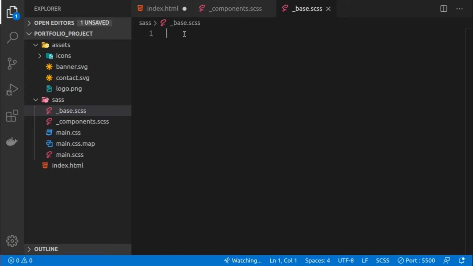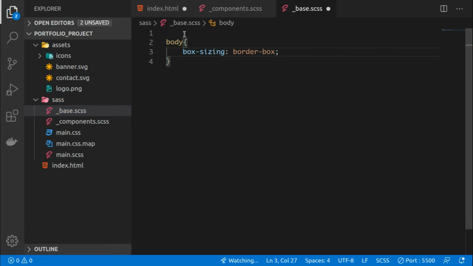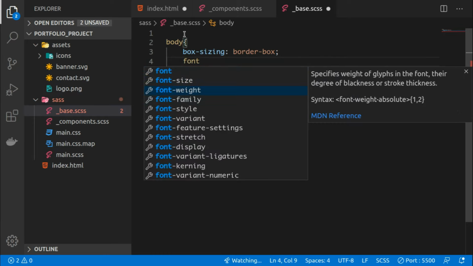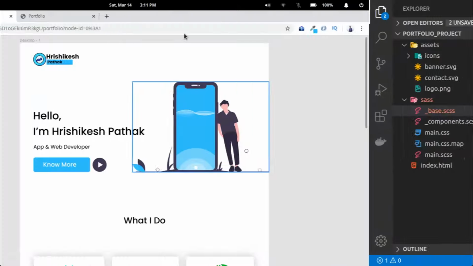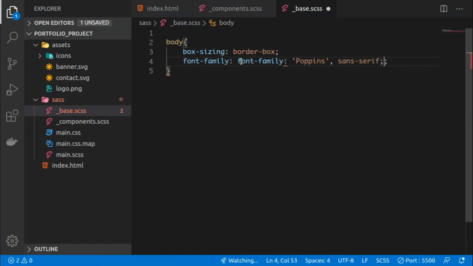In the body we are setting box sizing to border box. Font family, and we are going to use Google Fonts here. Nicely done. Now let's set the font size.